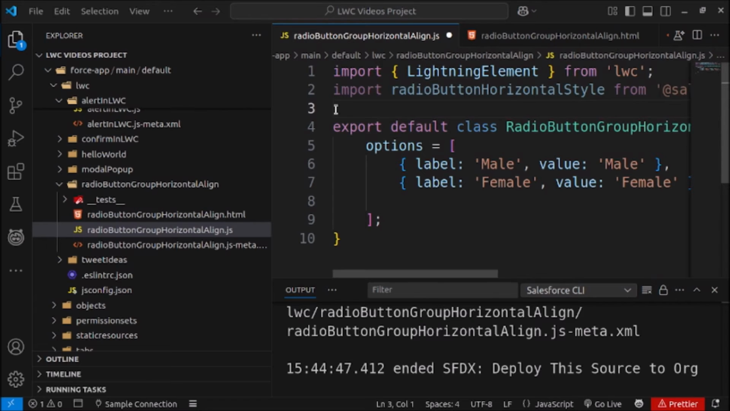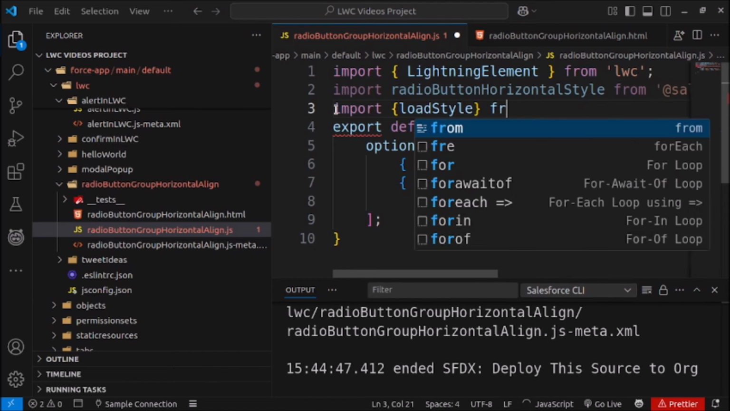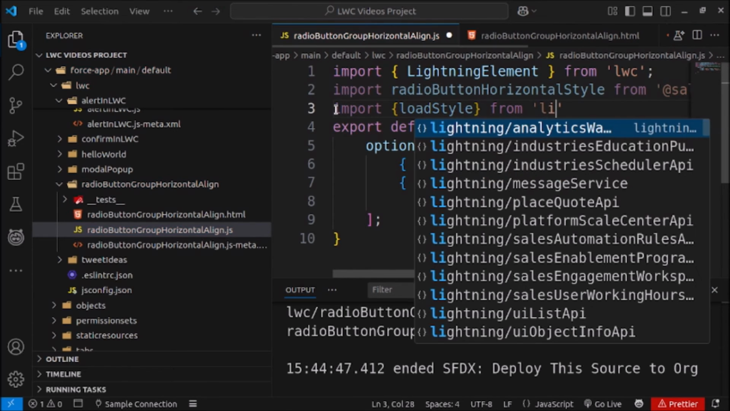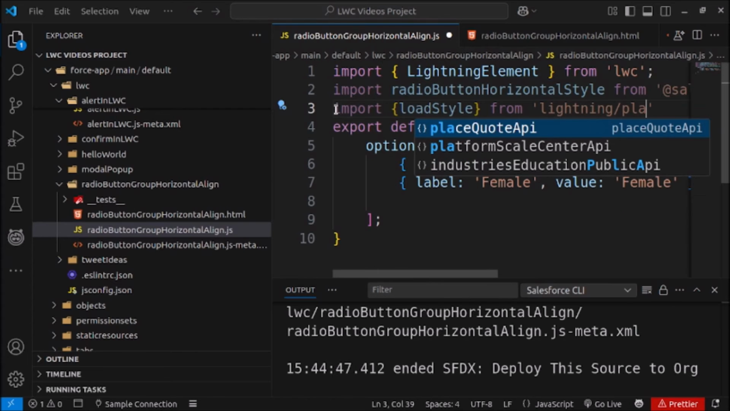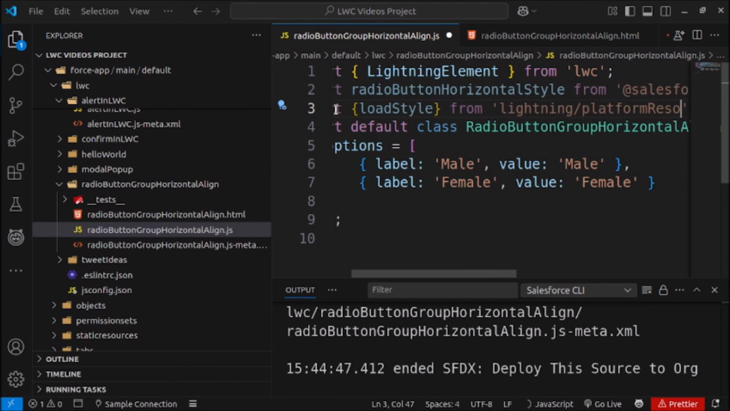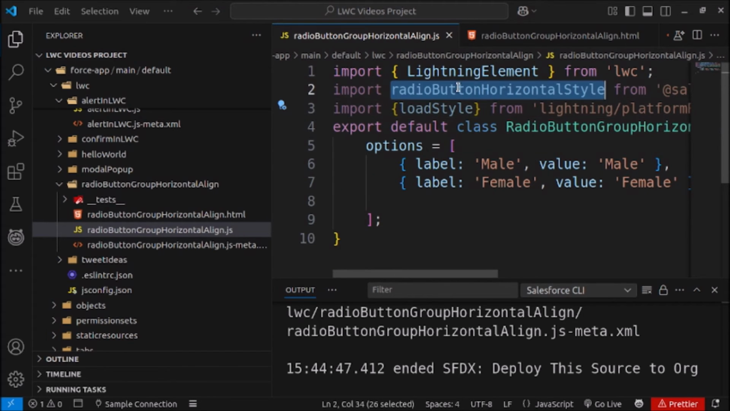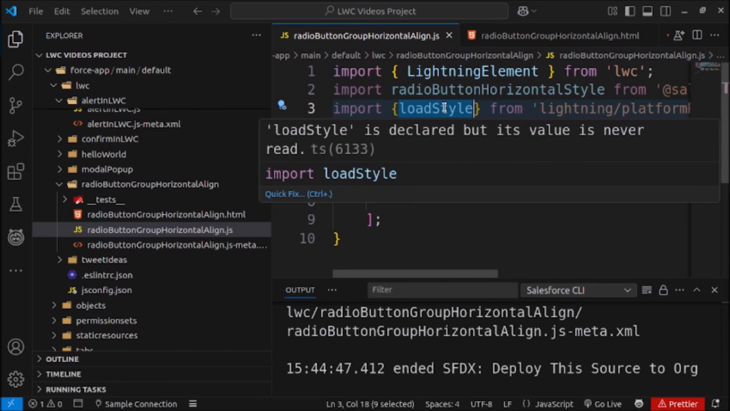And then we have to call the load style. We have to import the load style. Import loadStyle from lightning/platformResourceLoader. Let's click on save. So as you can see, we have imported the CSS along with this load style method.